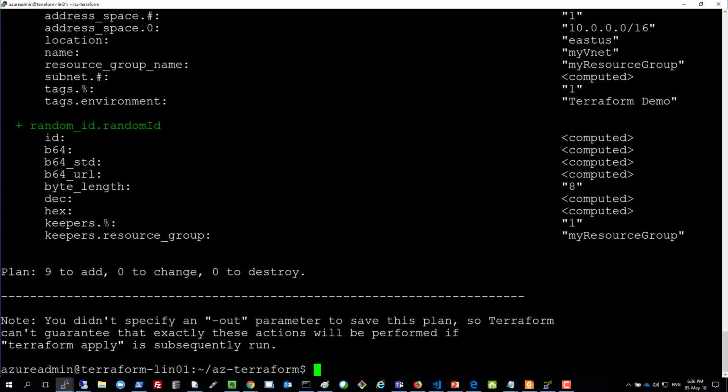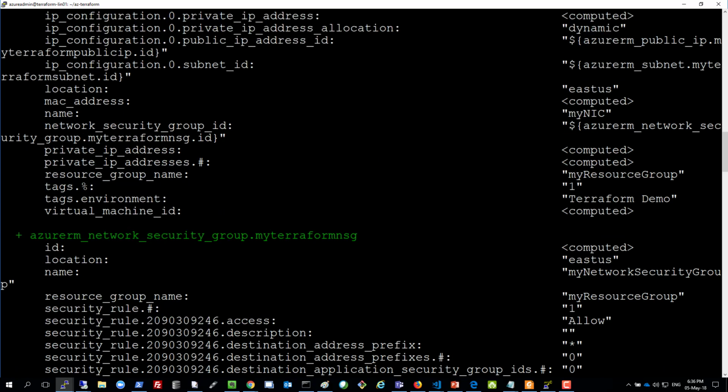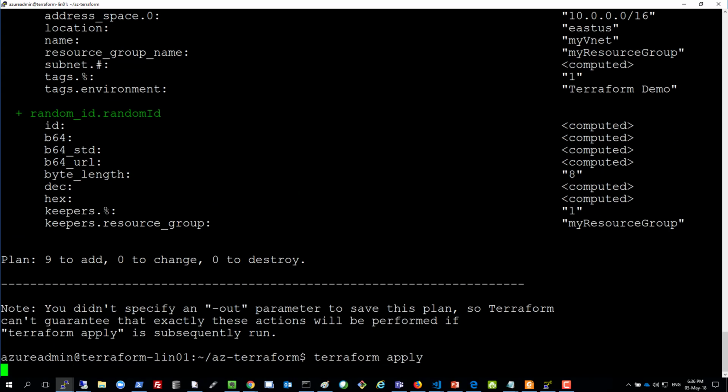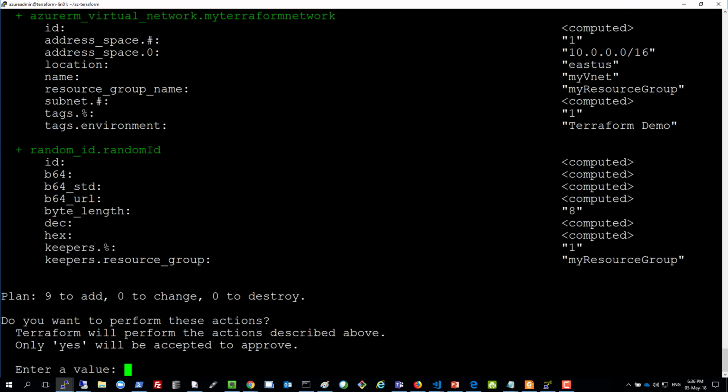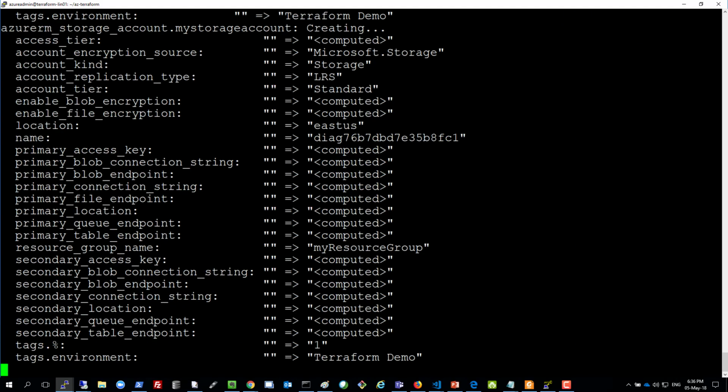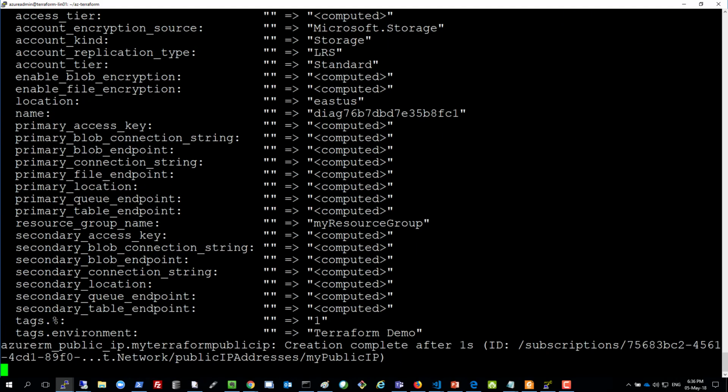So once I have my plan and I'm okay with the changes that will be made and things that will be added, I just go ahead and run Terraform apply, enter. And instantly Terraform will take the file, and it says Terraform will perform the actions described above. Enter yes if you want to continue. I'll say yes. Then it's going to start provisioning my infrastructure.